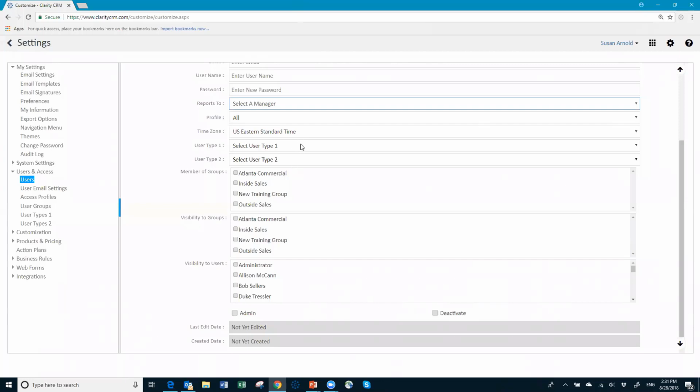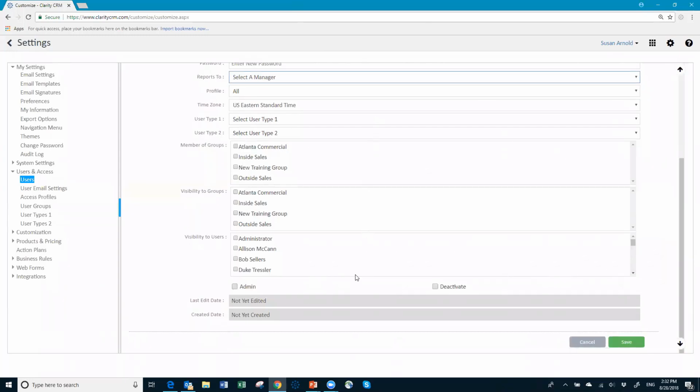User types you can define over here. You see user types 1 and 2. This allows you to create maybe regions or territories or whatever type of category you would like to have for your people, that you can filter on and pull into reports and categorize in reports. So it just depends on your company whether you need these or not. They're optional.